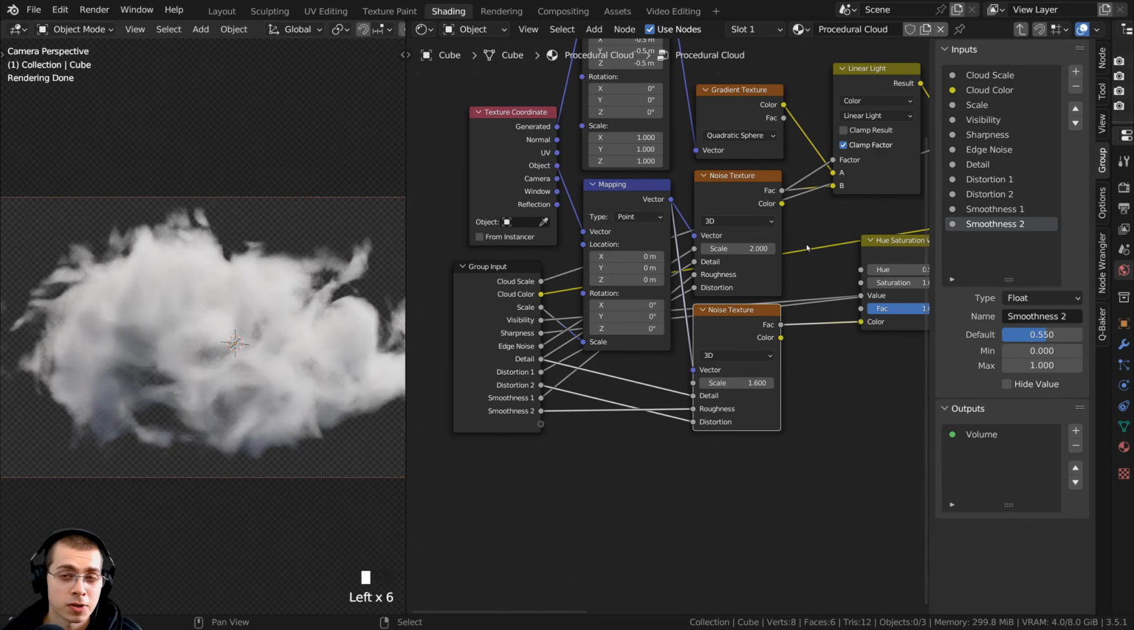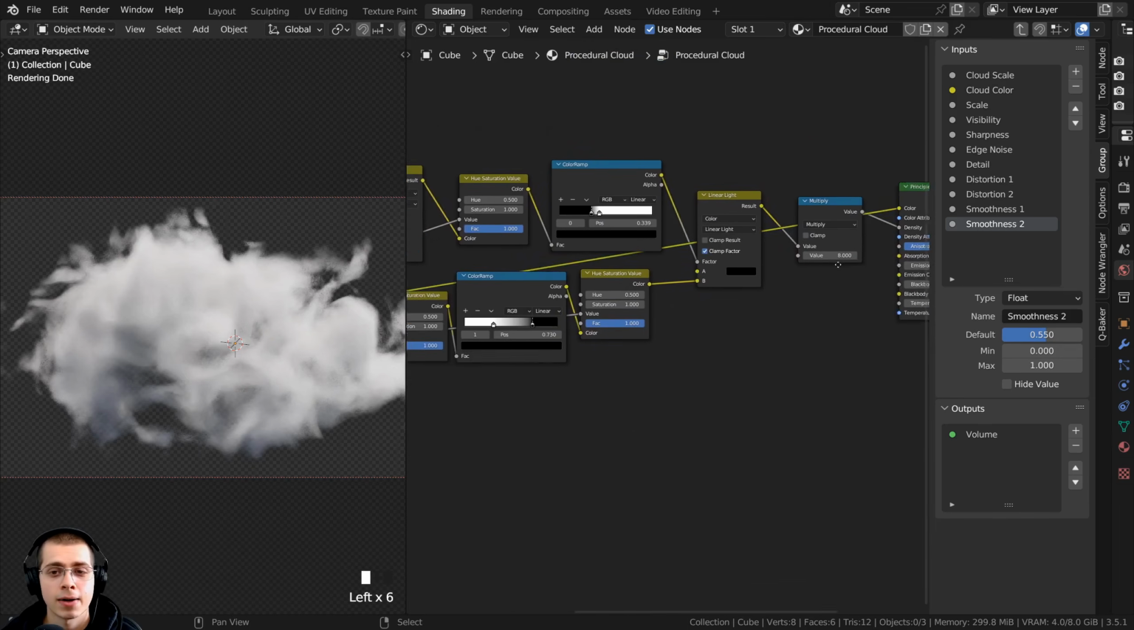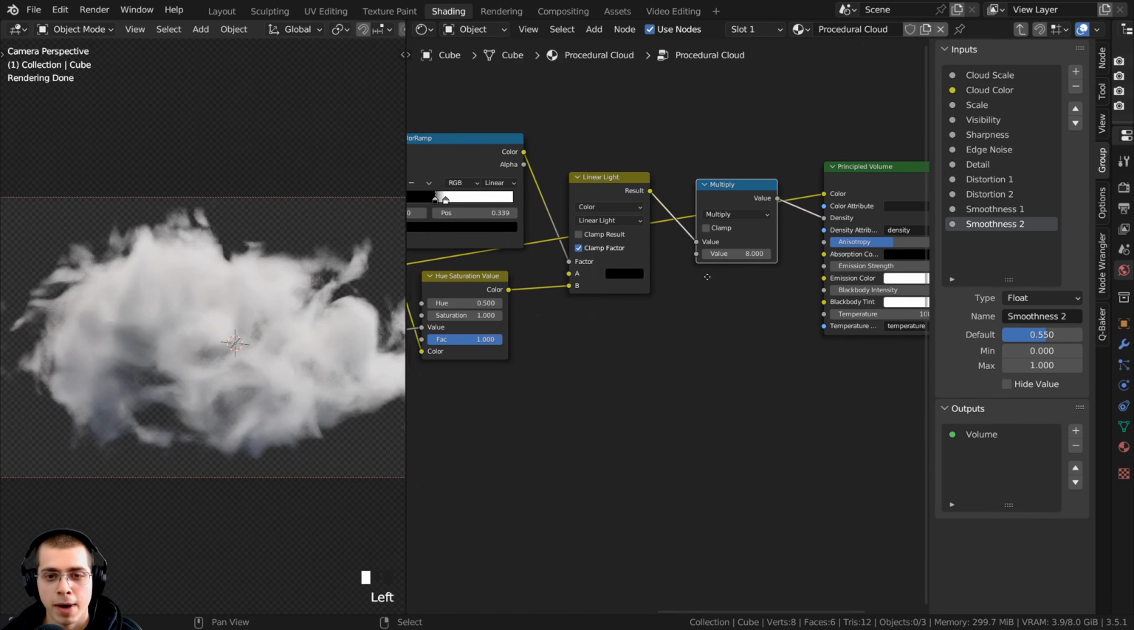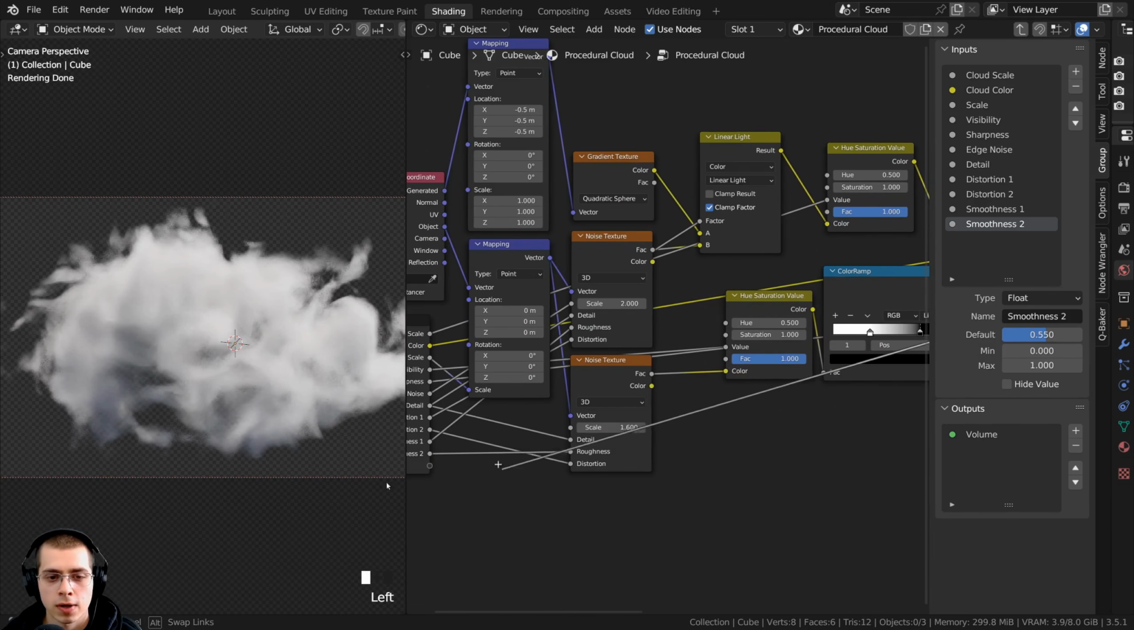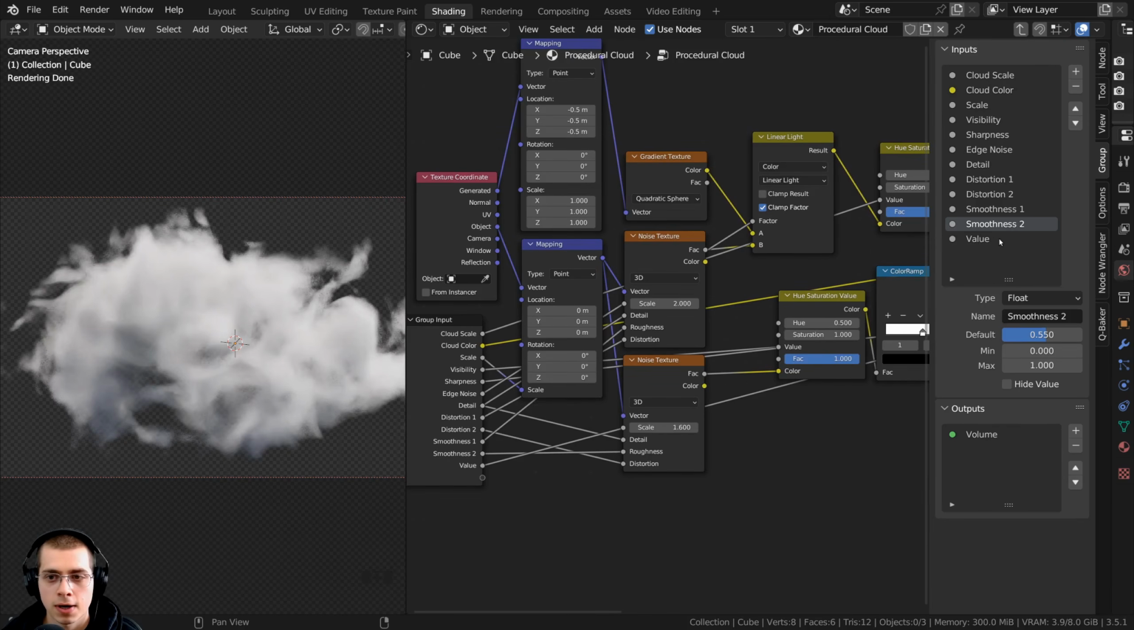And then lastly, I also want to control the density of the clouds. So we have this multiply here, this math node. So let's take the value. I can drag this over here, stick this into the extra socket, and I'll rename this one to density.